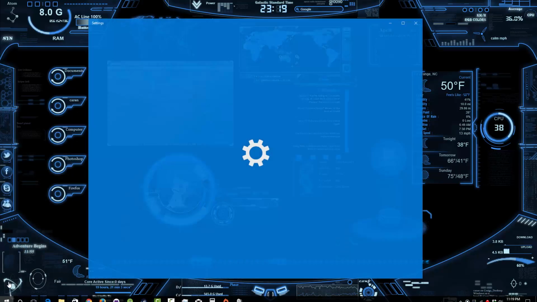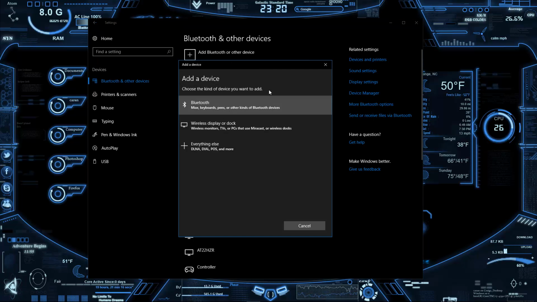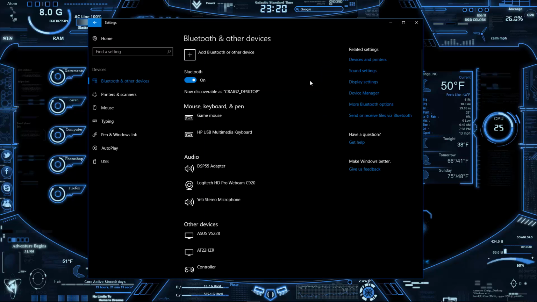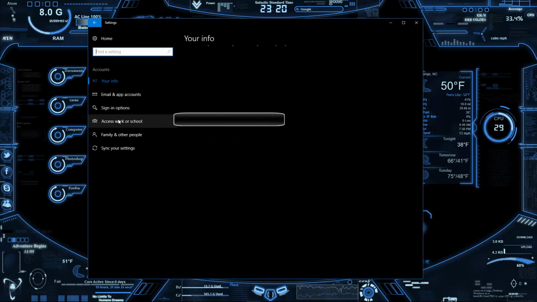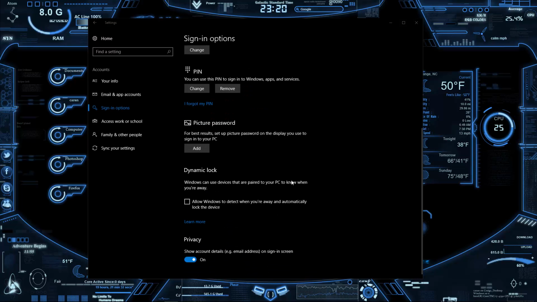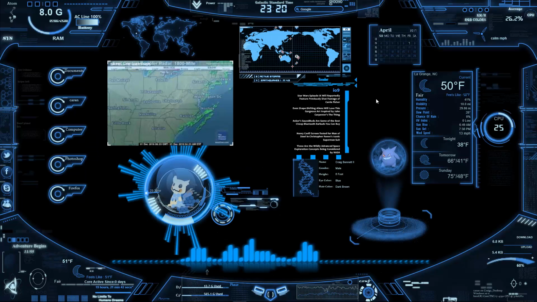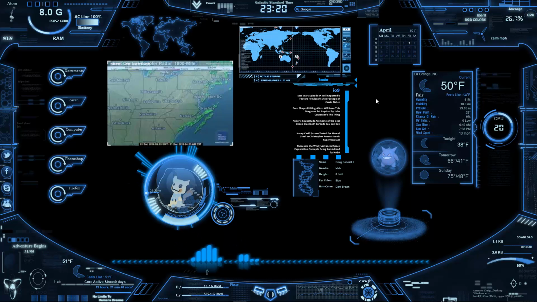First things first, you obviously need to go into the settings and then go to devices. Make sure the Bluetooth device is paired up, so make sure Bluetooth is on and add the device. Once you have the Bluetooth device paired, go back and go to accounts and then to sign-in options. From there, go down to Dynamic lock and just allow this. Once you allow that, 30 seconds after the Bluetooth device is not detected, it will lock the computer.